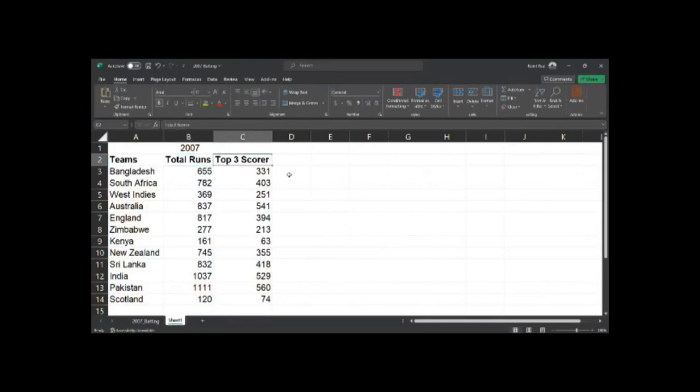Next, we have collected the top 3 scorers of a particular team and combined their runs. Suppose for Bangladesh we have 331 runs. That is, their top 3 scorers scored 331 runs out of 655. For South Africa, their top 3 scorers scored 403 out of 782 in the whole tournament. These are the combined runs of the top 3 scorers of that particular team in the whole tournament.